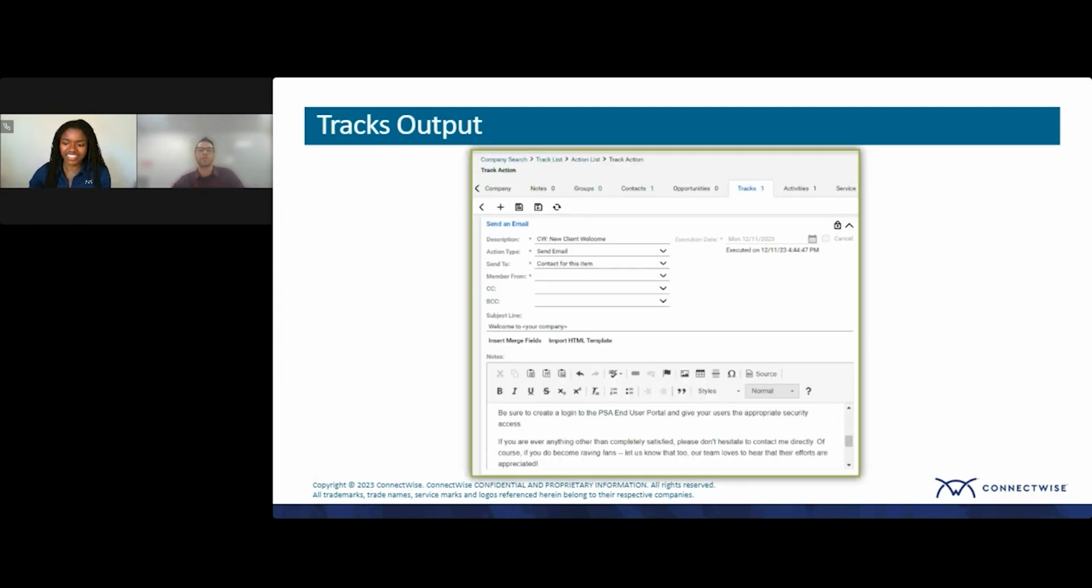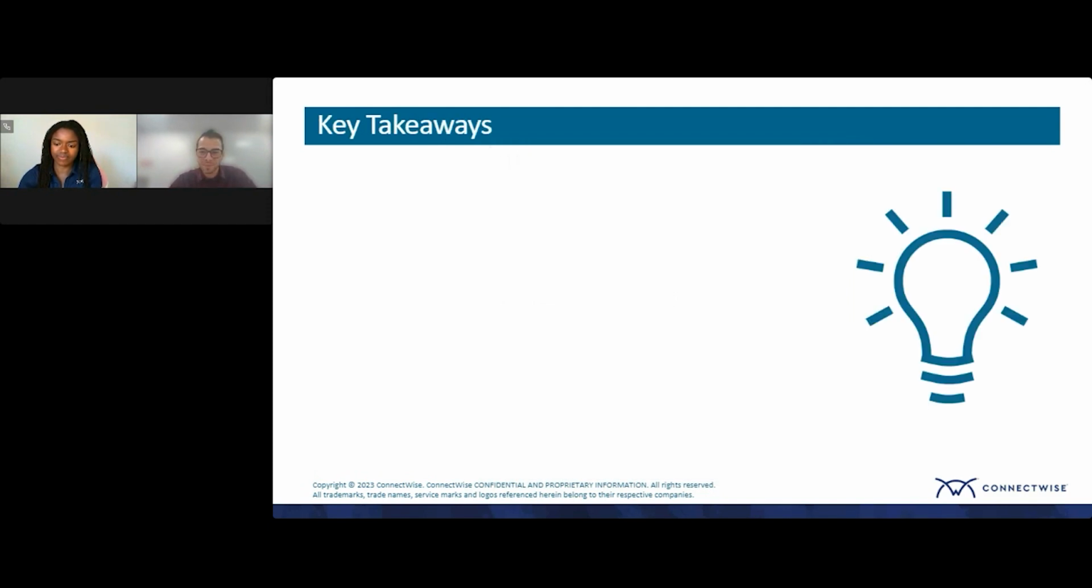And here, once the workflow is fired, we go to that company tracks tab. We drill into a track here. This is maybe the new client email. This is just an example that we have. But, be sure to create a login to the PSA end user portal. If there's anything else that we need to help you out with, please don't hesitate to reach out. Those kind of nice things that really help, kind of the ties that bind us, right?